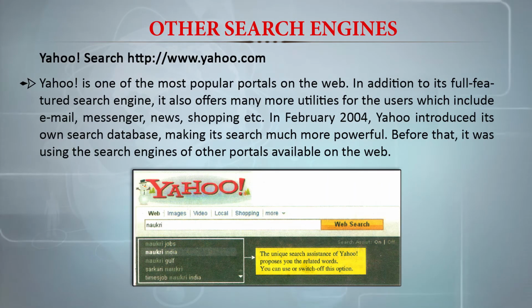Now let's have a look at the other search engines also. Like Google, which we have studied, there are many more search engines available on the web. Let us discuss some of the popular search engines. One of the popular search engines is Yahoo. Okay, Google is most widely used, and of course Yahoo is also very popular. It is one of the most popular portals on the web.